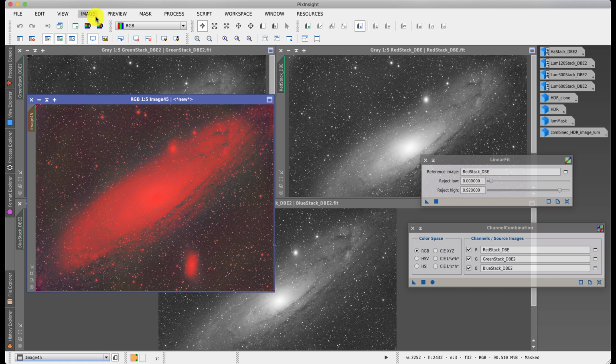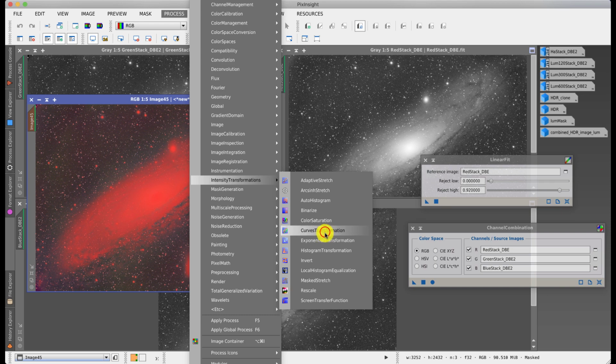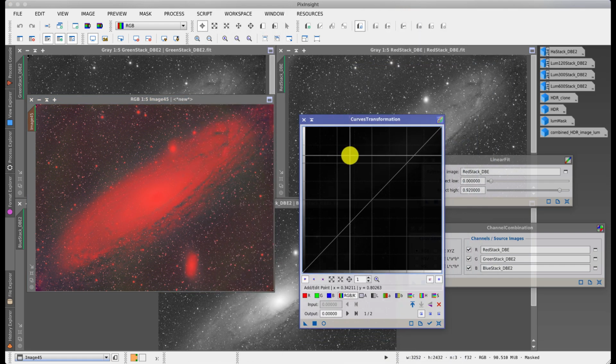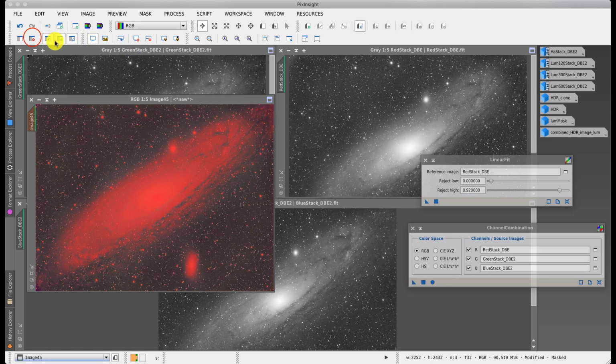And one way of doing that is to use the Curves tool. It's under Intensity Transformation, and a very quick and dirty way of making your backgrounds more neutral, without necessarily dead neutral, but just reducing the colour saturation, is to pick up the saturation tool and drag it down and hit apply. And then if I now remove the mask, you'll see that the background has certainly become more neutral and the central core still has some colour.